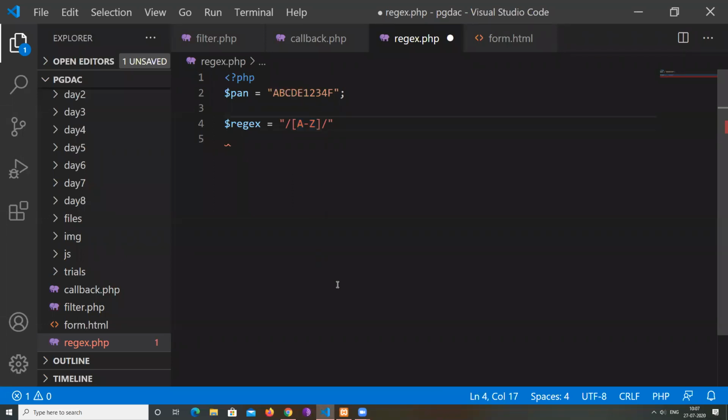So for 5 characters, we use curly braces, and inside the curly braces I will write 5. Done. So from A to Z, there should be 5 characters, and then from 0 to 9, there should be 4 characters, and finally again A to Z, the last one character I want.